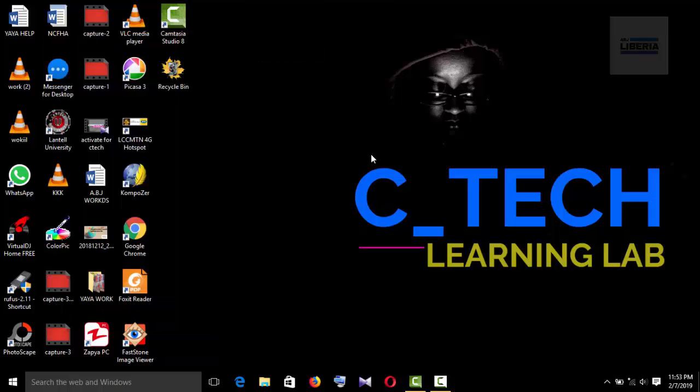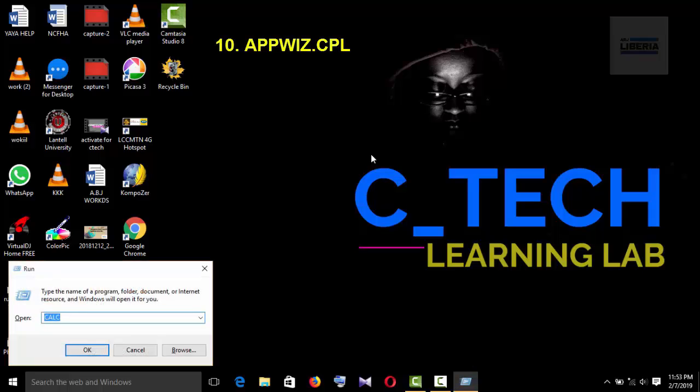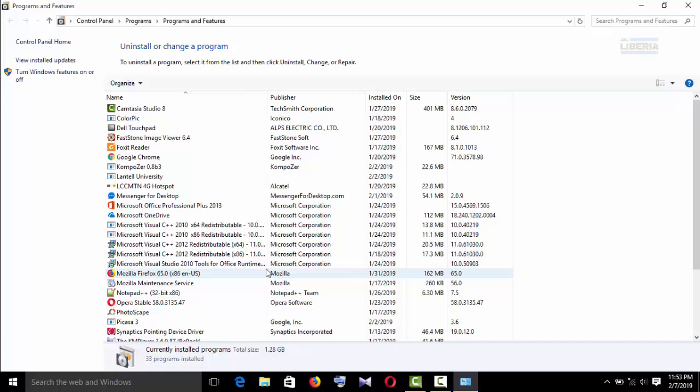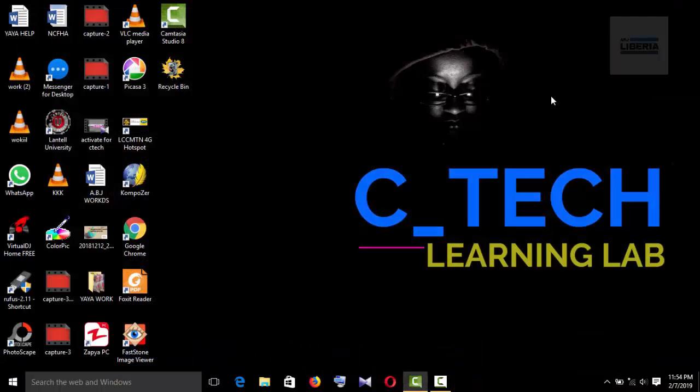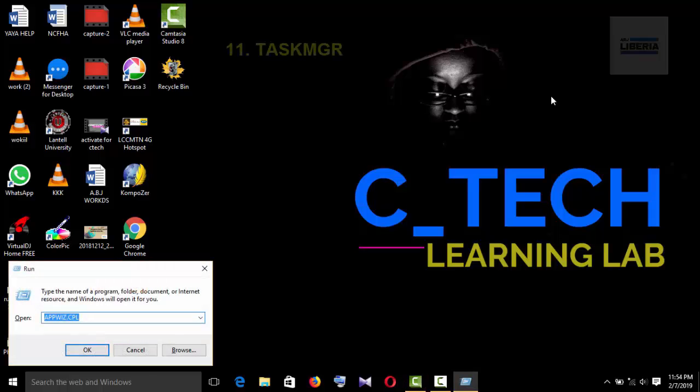So we move on to the next one, that is Windows key and R, then appwiz.cpl. What does this command do? It's almost like add and remove programs, or uninstalling a program. So basically, if you're having trouble uninstalling a program, you can just type appwiz.cpl and click on OK. It's going to take you to uninstall or change a program, and then you can click and uninstall any program of your choice.